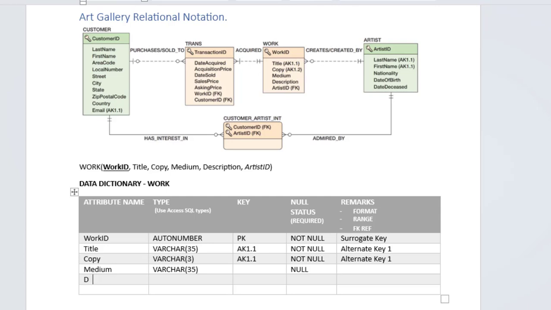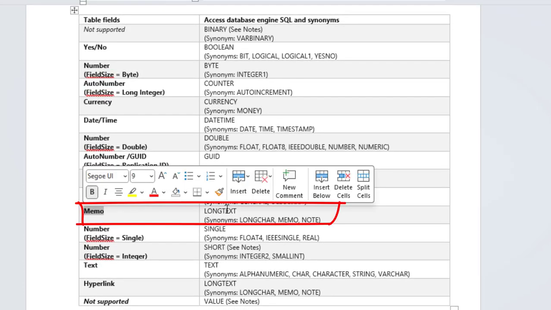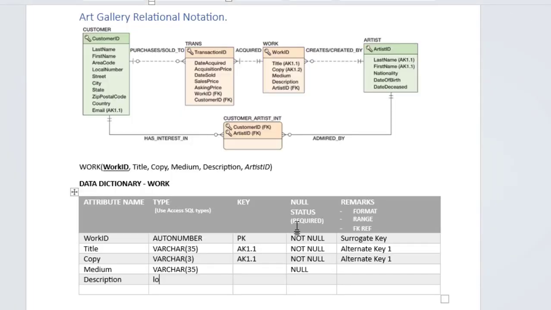Let's go with description. Description might be quite lengthy. The description might be pulled for a website where you display information about a piece of work. So we would want in Access the memo field. And coming back to our table, for the memo field, we can use long text. Looks like we could use memo also, but long text should work. And our description, not a key. Maybe I'll just describe work of art.